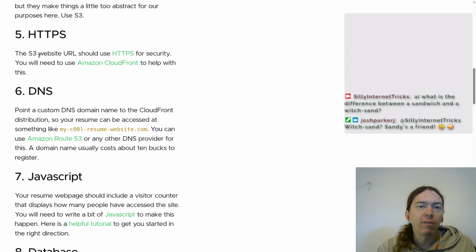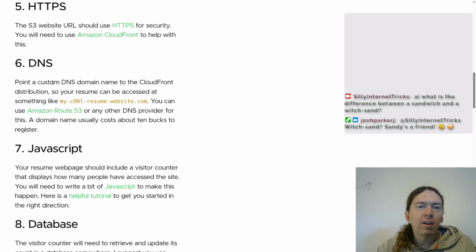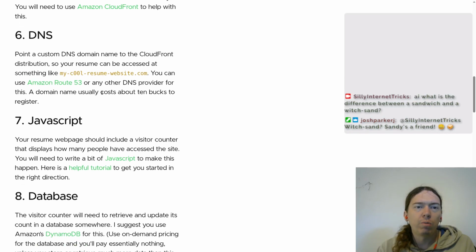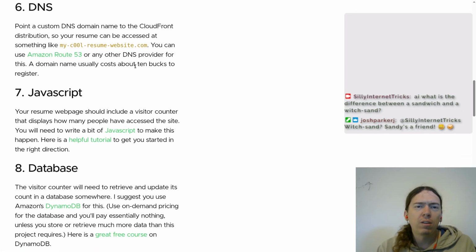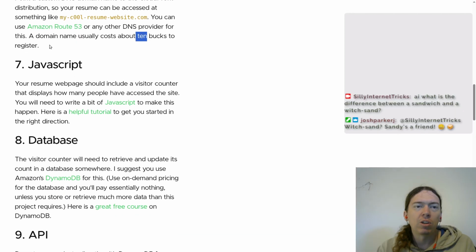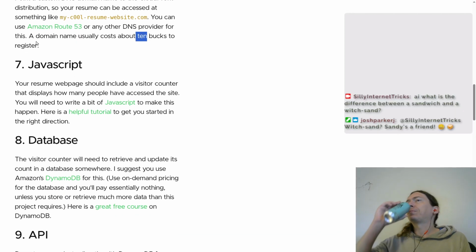HTTPS is number 5. The S3 website URL should use HTTPS for security. You will need to use Amazon CloudFront to help with this. 6, DNS. Point a custom DNS domain name to the CloudFront distribution so your resume can be accessed at something like mycoolresumewebsite.com. Okay, there you go. You can use Amazon Route 53 or any other DNS provider for this. A domain name usually costs about $10 to register. On Route 53, I think they're usually 15, but maybe I'll have to look again. Maybe some are less. I think they're usually 15 or more.